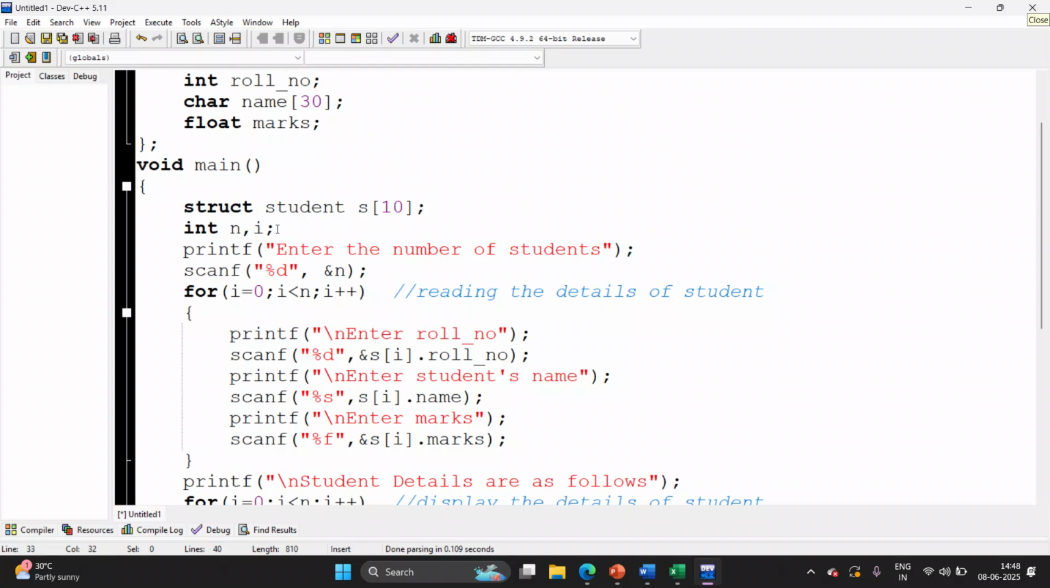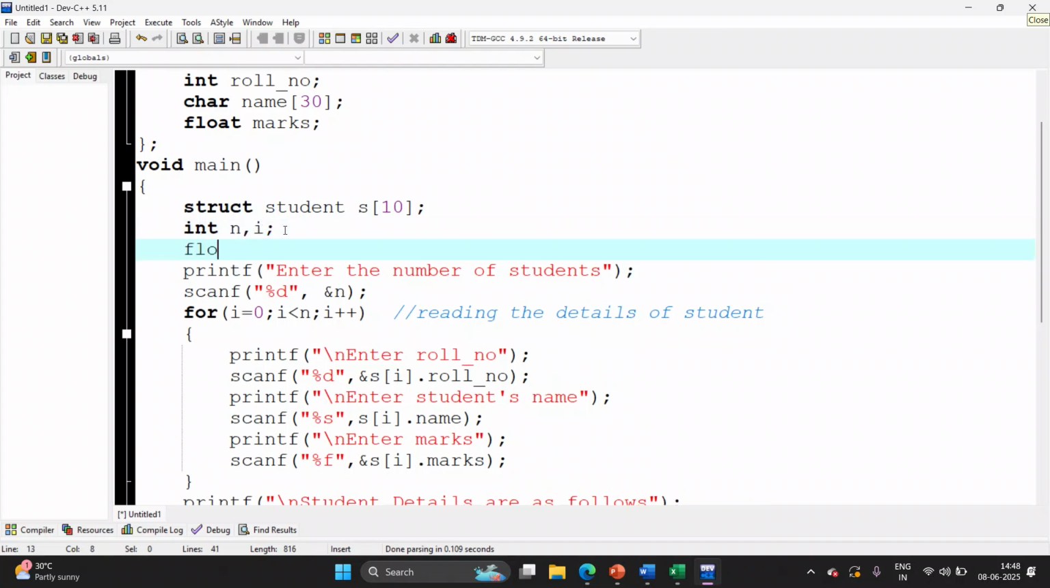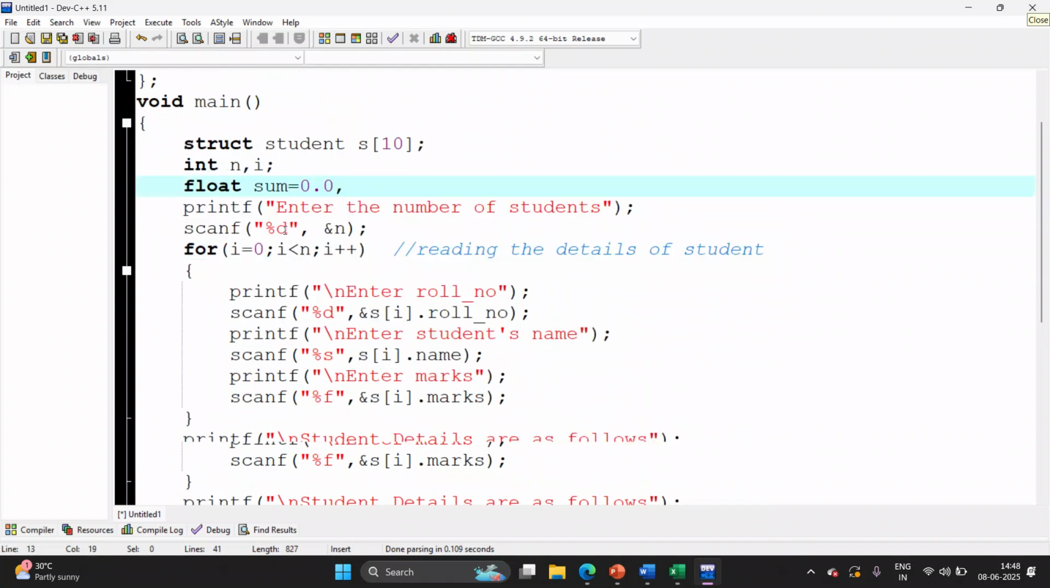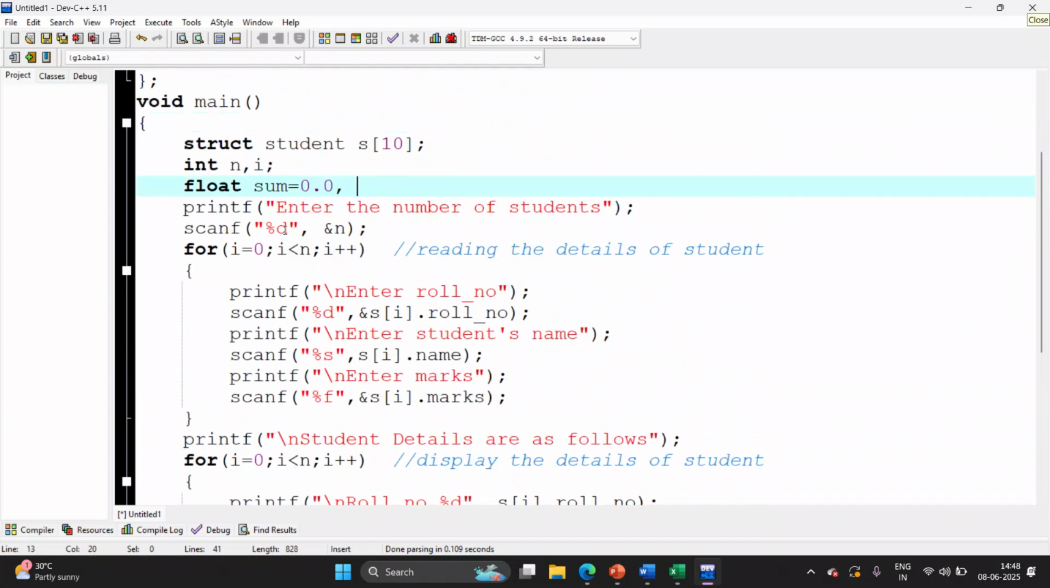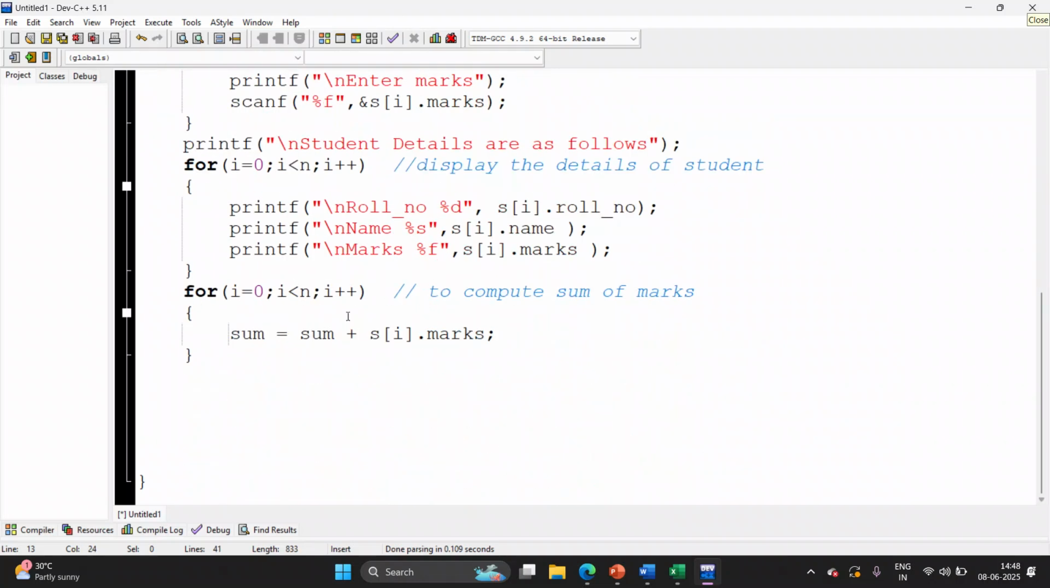There is a variable sum. Let's call this float sum is equal to 0. And I'll also have to calculate the average, so average is also equal to 0.0. Or let's see, this sum is enough.